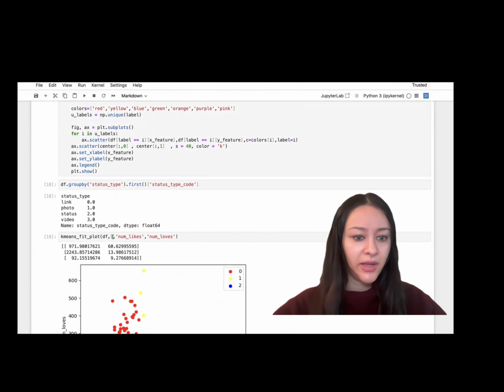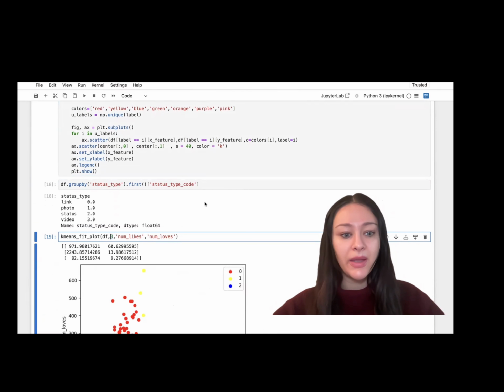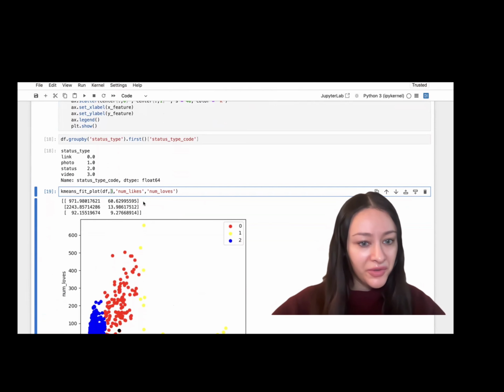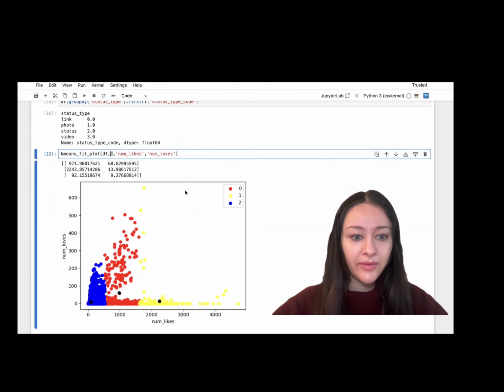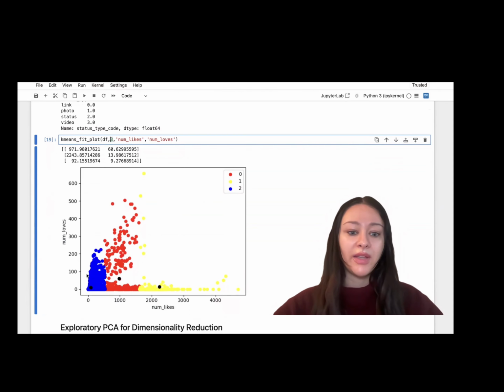So here I'm just selecting 3 clusters randomly. In a little bit, I'll show how to pick that number of clusters. So we'll use our favorite 2 features again, number of likes and number of loves, and we will see how the k-means algorithm segments the data.